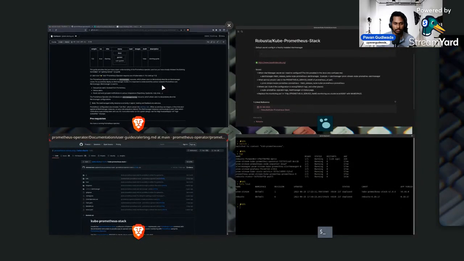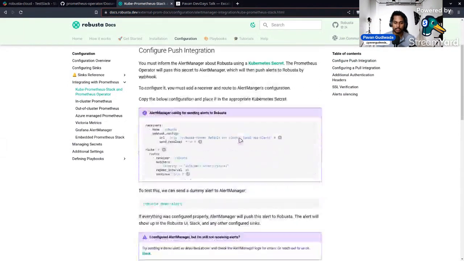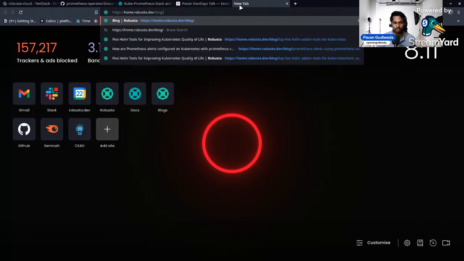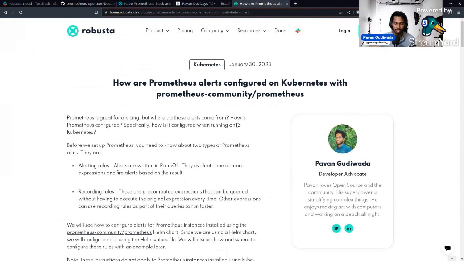So if we go back to Robusta talks, the important part is that usually you can configure this, and there are many ways of configuring this. This is a very confusing thing if you are using Prometheus. I had the same issue, and I still have the same issue of trying to understand. There are multiple ways of installing Prometheus, so knowing where to configure your alerts is very, very important.